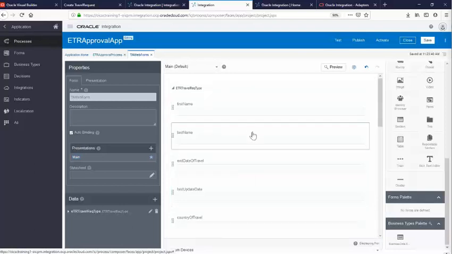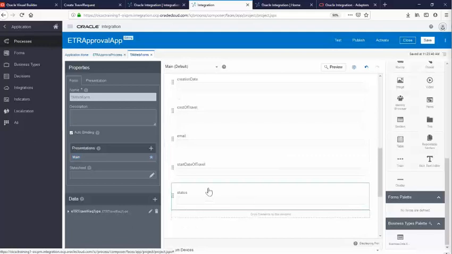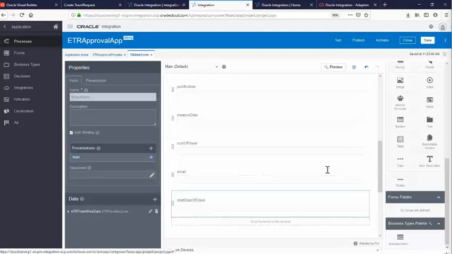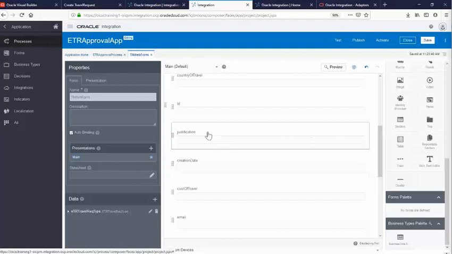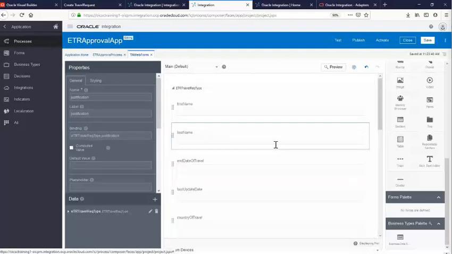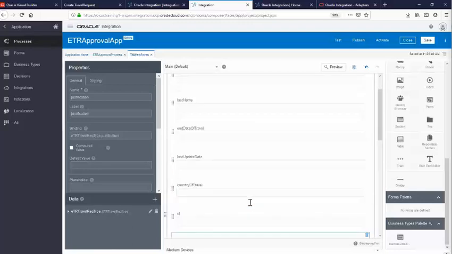So here we have a bunch of fields, right? For our manager to see this, we can ignore the fields which we really don't want, because status is something which we really don't want. And we can also change certain things, for example, you can change this to a text area or whatsoever. But for now, let's leave it like this. And this is our web form in process automation, which a manager typically would want to see this particular information.